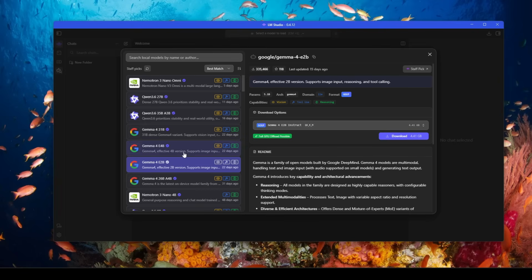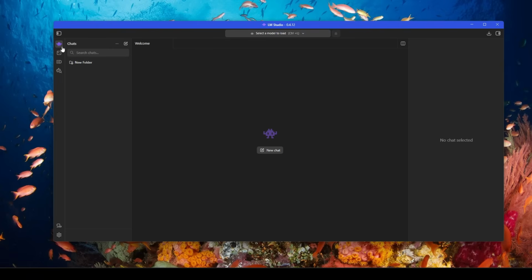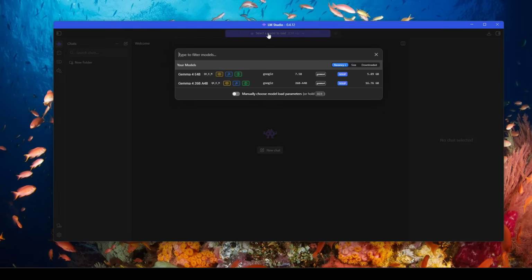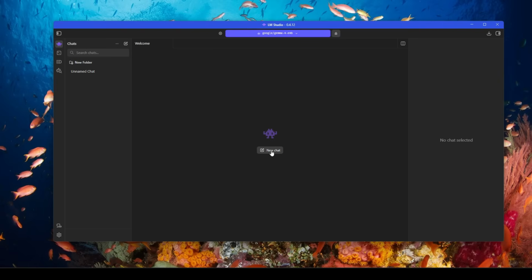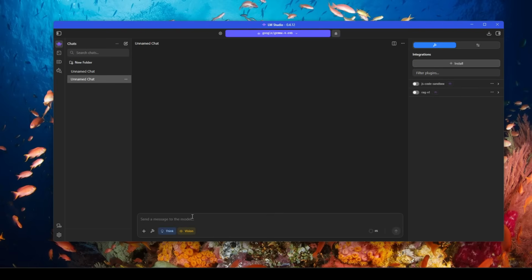If it works great, maybe work your way up to a bigger one, or do some research to see which one fits best with the hardware you have. But when you find one you want to use, you just go ahead and download it. And then back here on chat, you'll select here up at the top. You can select the model and then click on new chat. And after you click on new chat, you'll have the chat options down here.